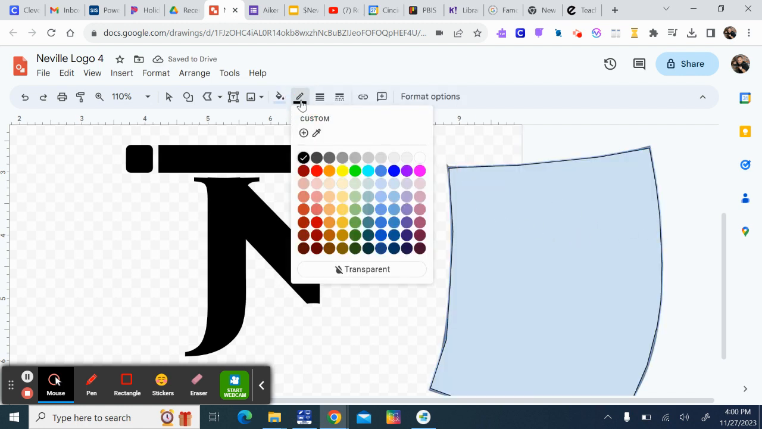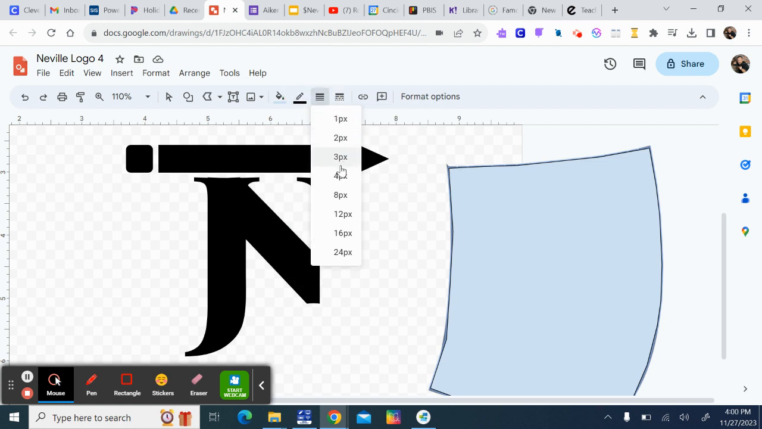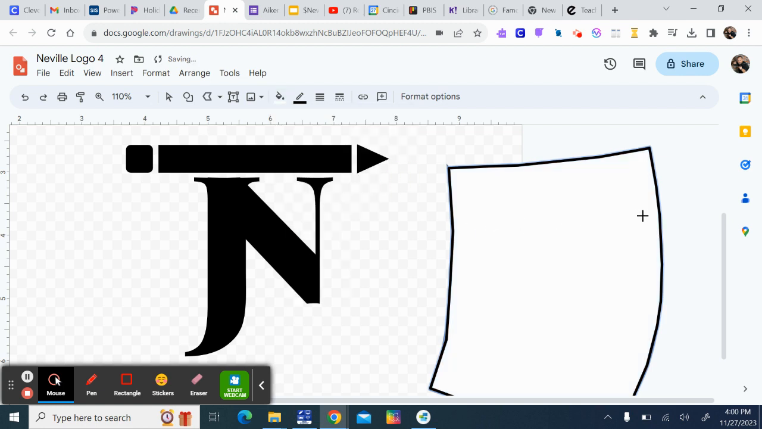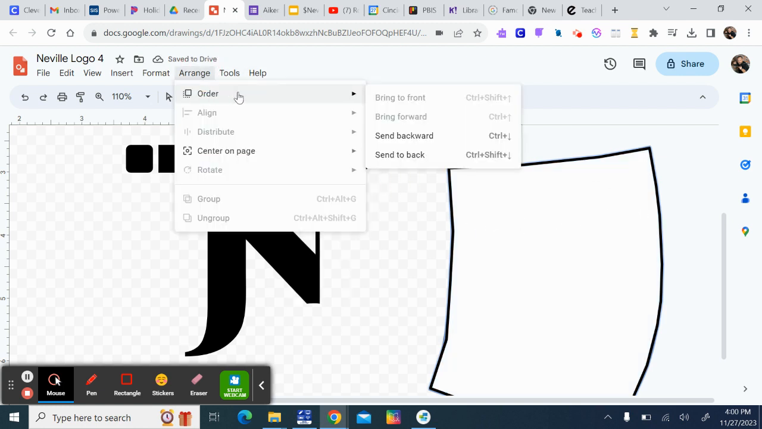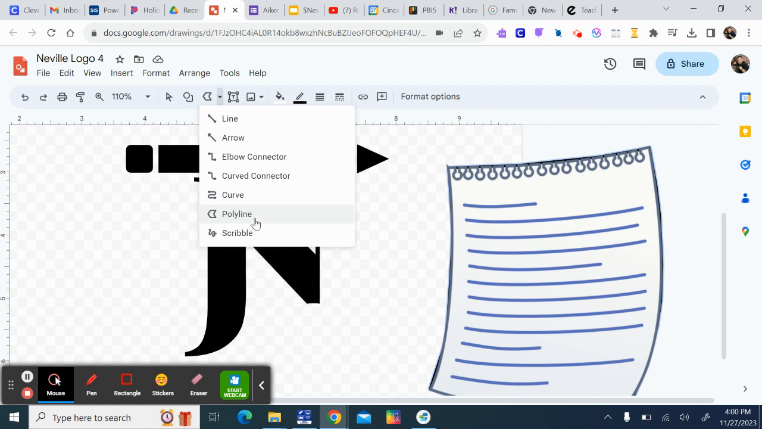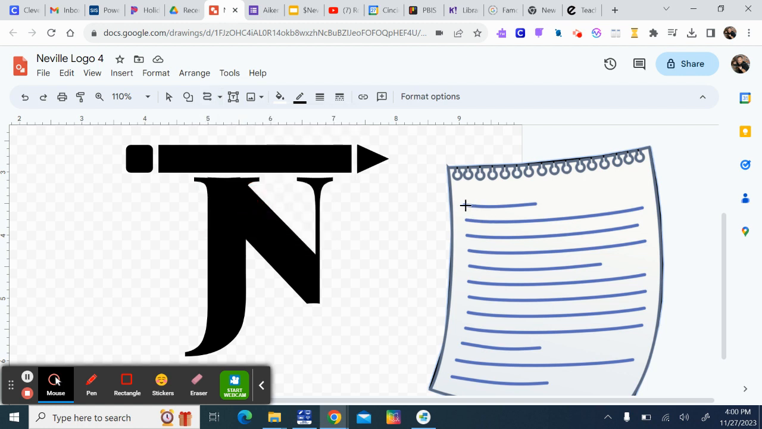Then all I'm going to do here is make my border a little thicker. Let's make it about 4 points, and I'm going to make my background white. And now I'm just going to send this to the back so I can add some of these lines. I'm going to use the curve tool for this one because I want the lines kind of curved. Actually, you know what? I'm just going to use the scribble tool. But I could use the curve tool if I wanted to make a certain type of thing. And I'm just going to put some lines in there.